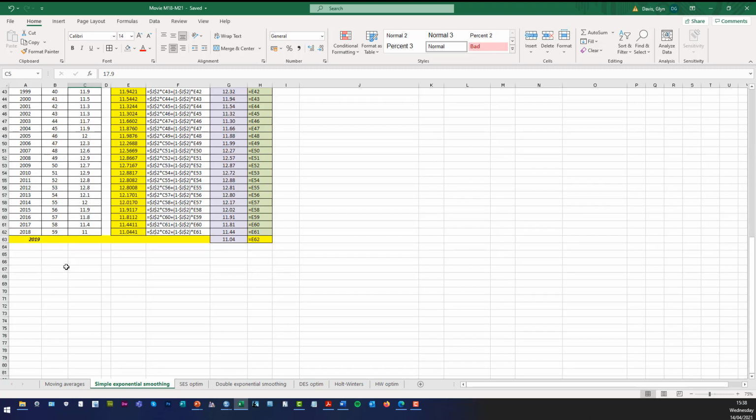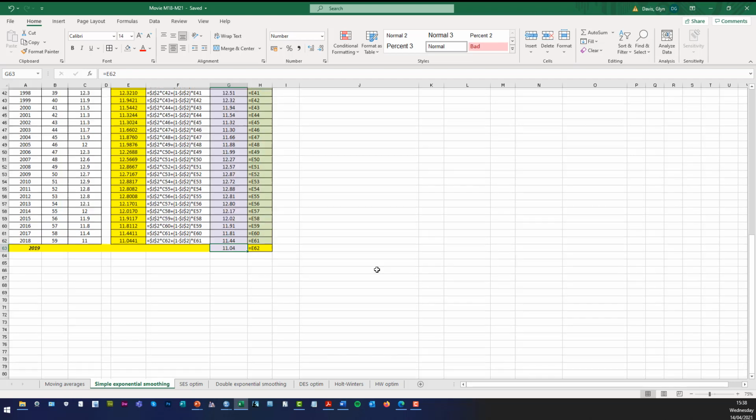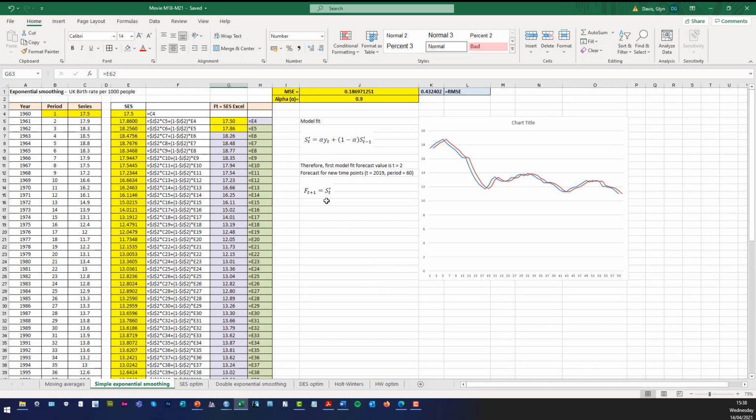What we want to do is fit a simple exponential smoothing model to the data and then use that to provide a forecast, such that in 2019, the forecast was 11.04. So there's the equation for the exponential smoothing, and there's the forecast equation, and this is the graph. The blue line represents the original data and the red line represents the simple exponential smoothing forecast.